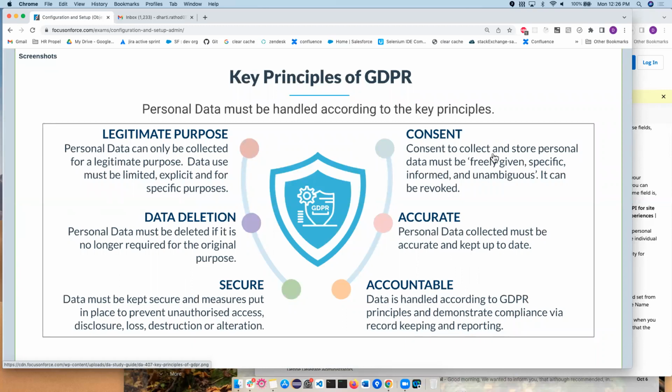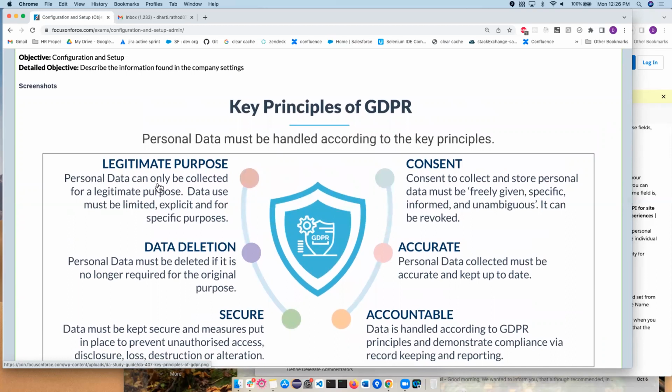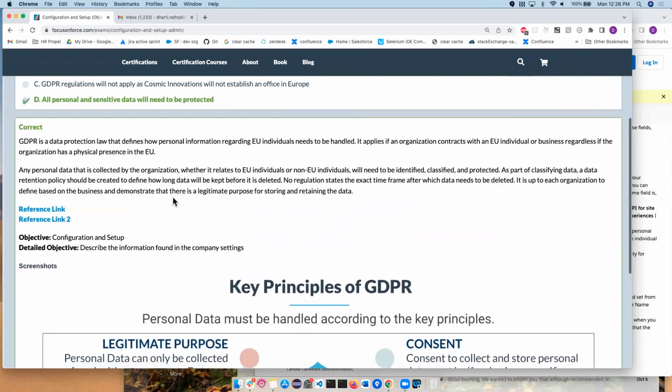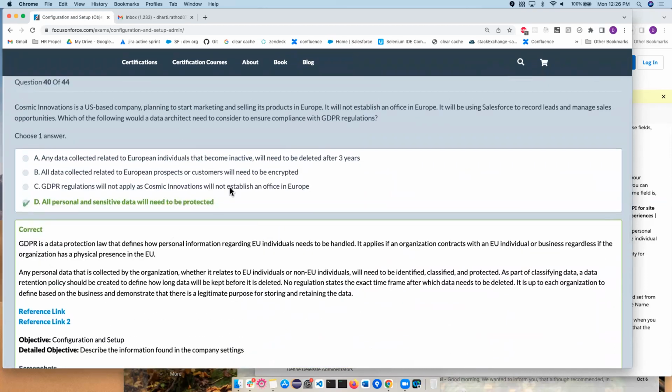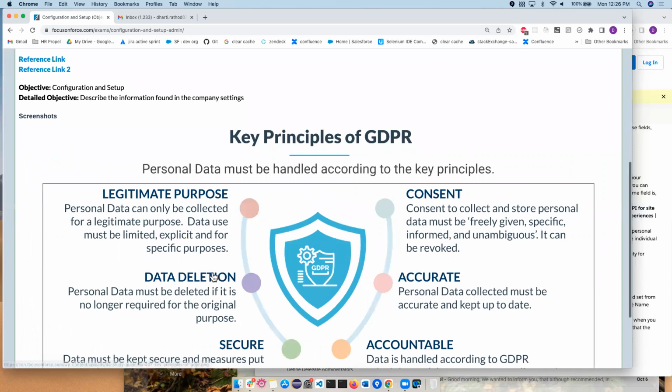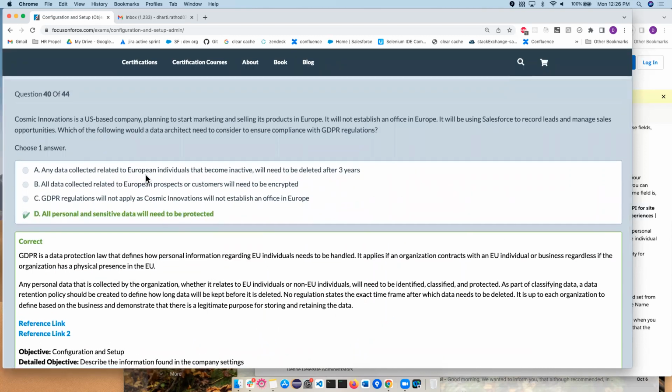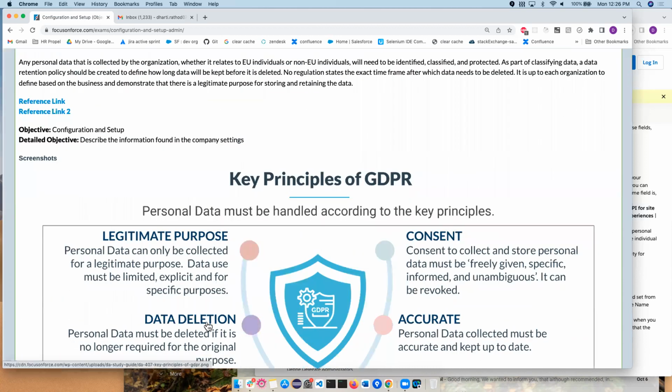And consent: consent to collect and store personal information must be freely given and specified, and data must be kept secure, with measures put in place to prevent unauthorized access, disclosure, loss, destruction, or alteration. Personal data can only be collected for a legitimate purpose. So these are all the GDPR key principles, and the options are part of them. Any data collected that becomes inactive needs to be deleted. So that goes under data deletion.